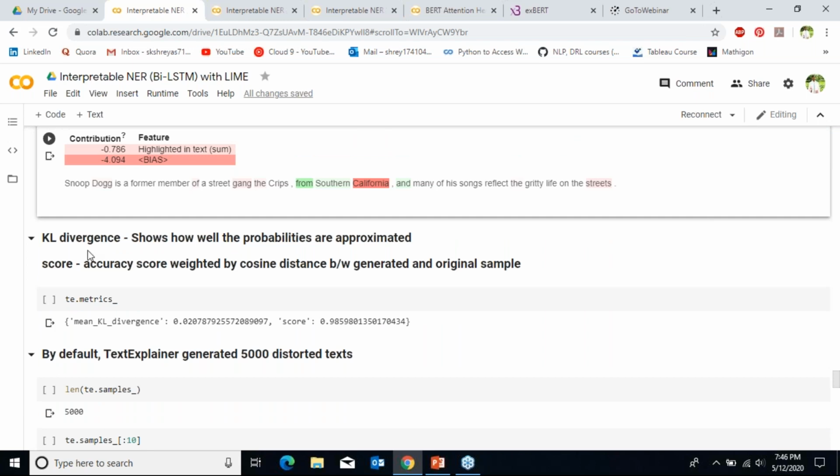So as I said to you before, these are the metrics that I have obtained for the white box classifier. The KL divergence is 0.02. The KL divergence approximates how well the predictions have been made for the generated as well as the original sample. If the generated and the original samples' probability distributions are very similar, then the KL divergence will be very low. This is what we want to achieve.